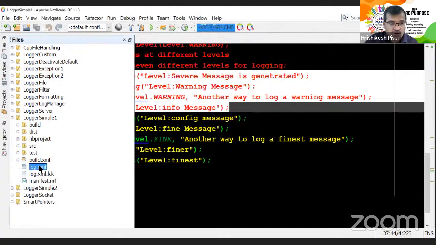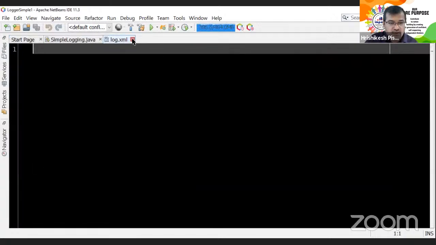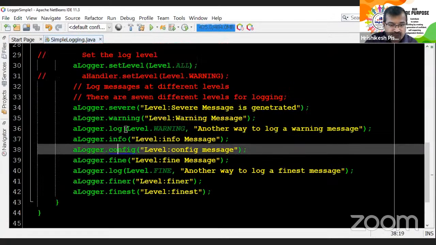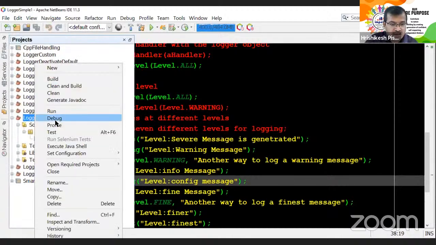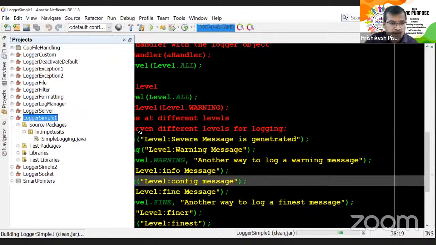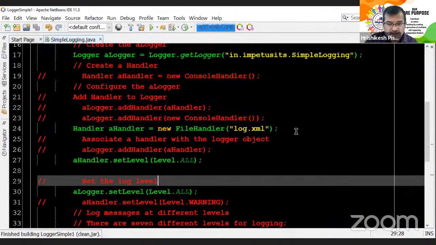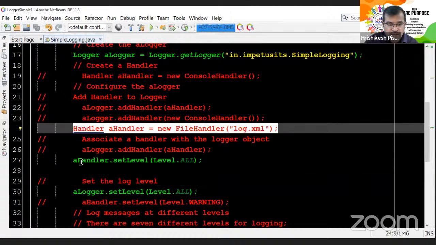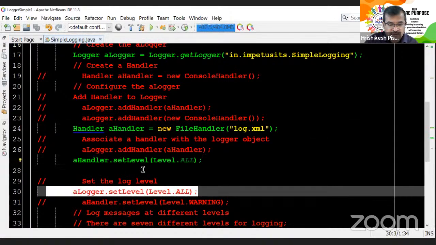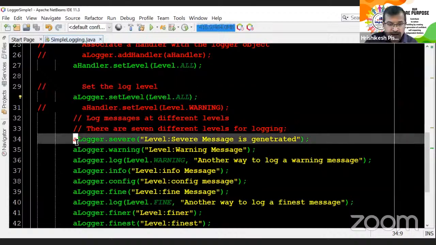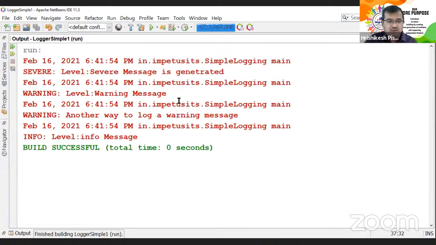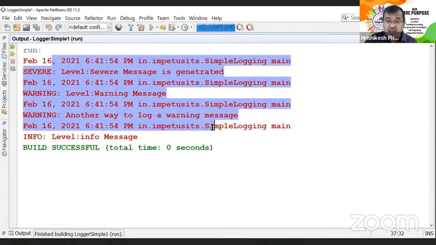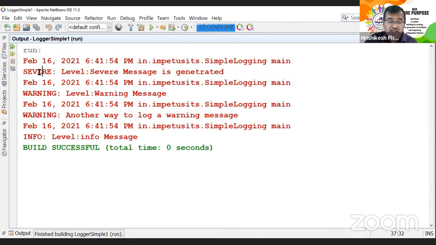Okay, let's open up this file and see what has happened. Let's run this example once again. Let's rebuild and run this example. I'll clean build in case there is any corruption. Let's see what all we have done. We have created a file called log.xml. We have set the level for the logger and for the handler, and then we have logged all the messages. Let's run this application. Here on the console, only info, warning and severe.